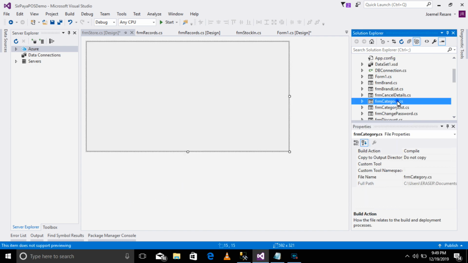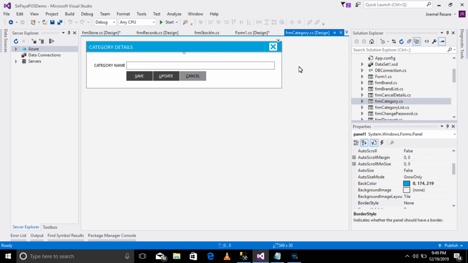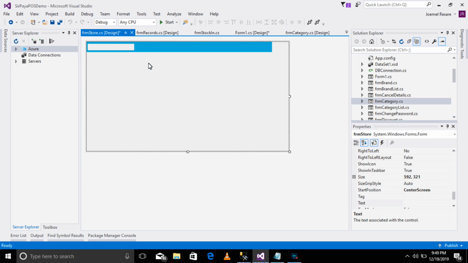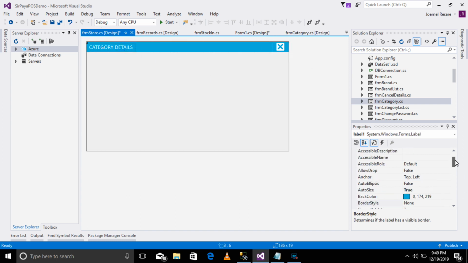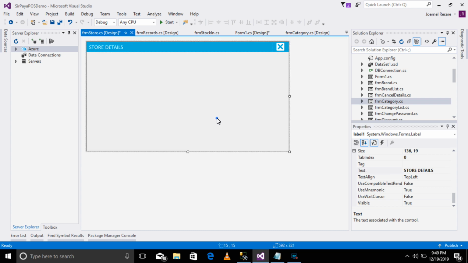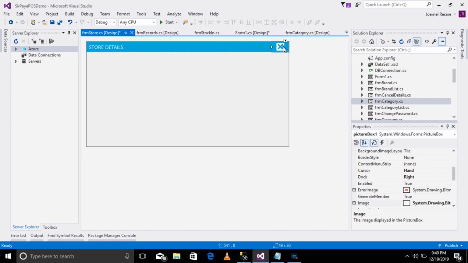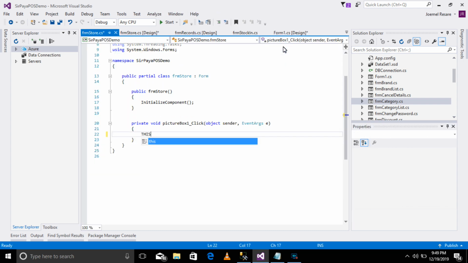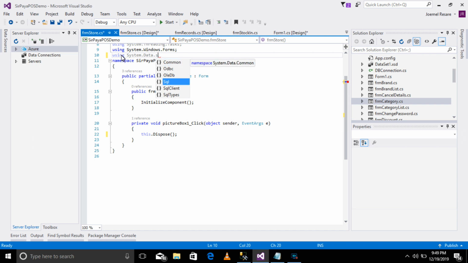Then, ano pwede sa category? Copy lang natin to. Kaya natin dito. So this is store details. Then close natin this. Dispose. So add the reference using system.data.sqlclient.